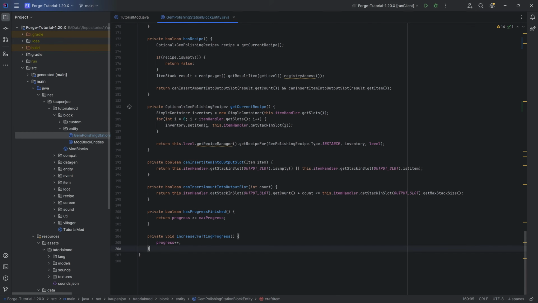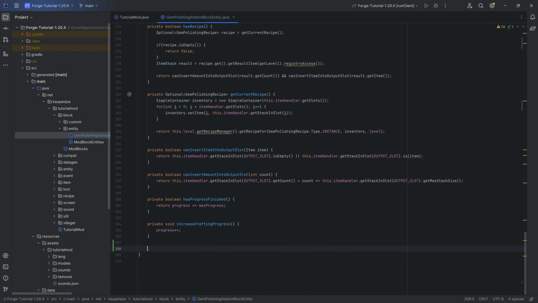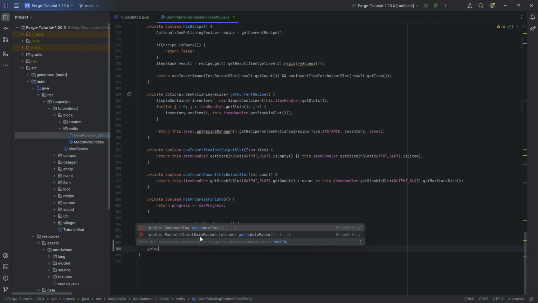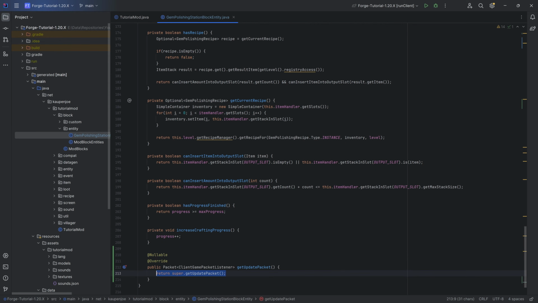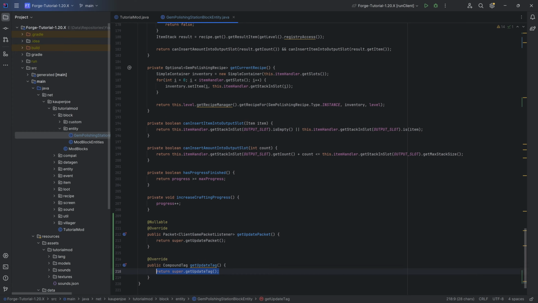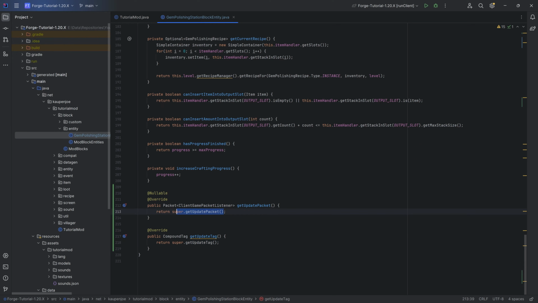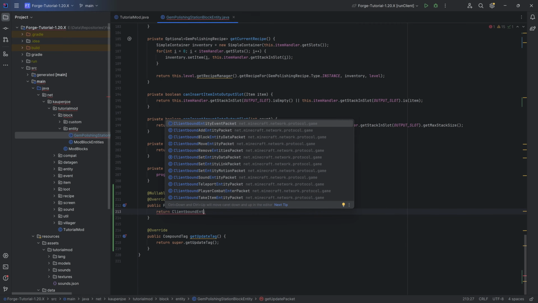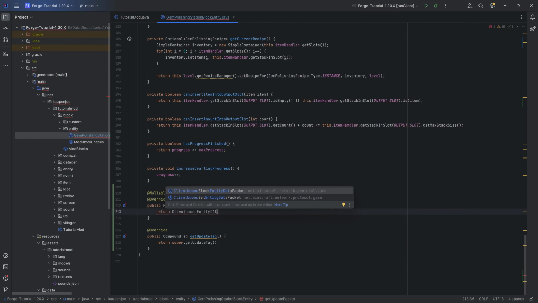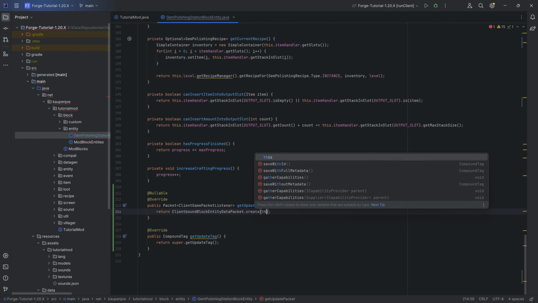And then lastly, this is just a convention. I like to put those methods at the very bottom. We want to override the getUpdatePacket method as well as the getUpdateTag method. In the getUpdatePacket method, we're just going to return a ClientboundBlockEntityDataPacket. So this is the ClientboundBlockEntityDataPacket.create, passing in this.